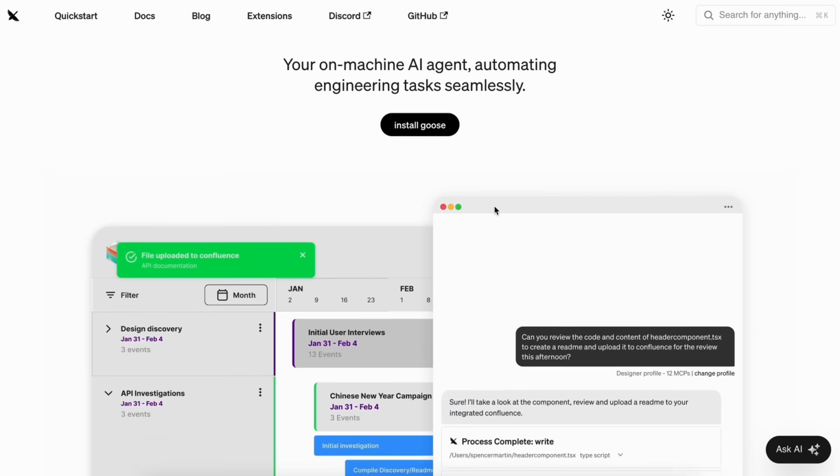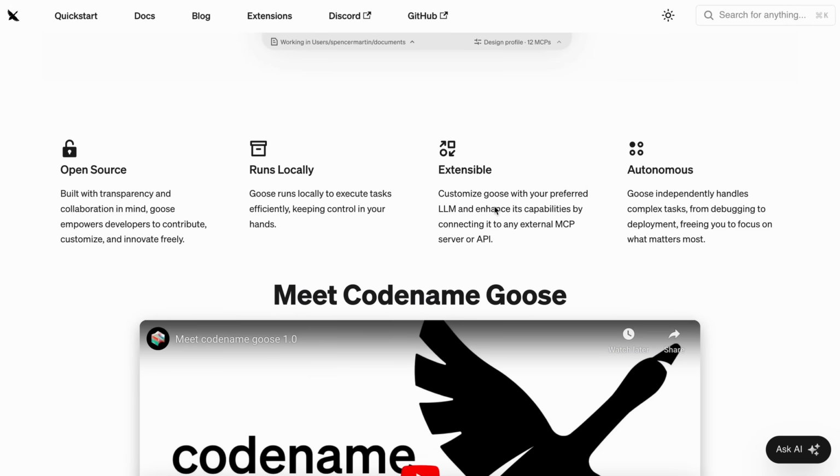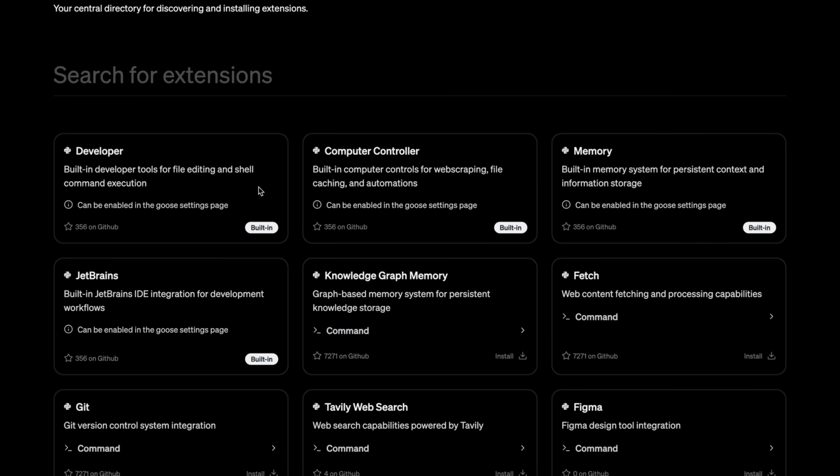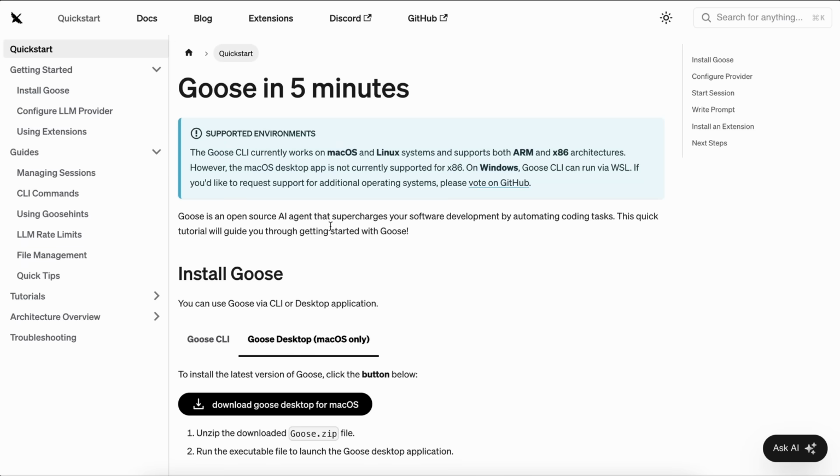It is also extensible, because it allows you to integrate any MCP server into it, and it will enhance itself based on what you plug in. There are a bunch of extensions, like this developer one, or the computer controller one, or several others, which will allow you to get it customized as needed. I believe you can plug in any other extension as well, if needed.